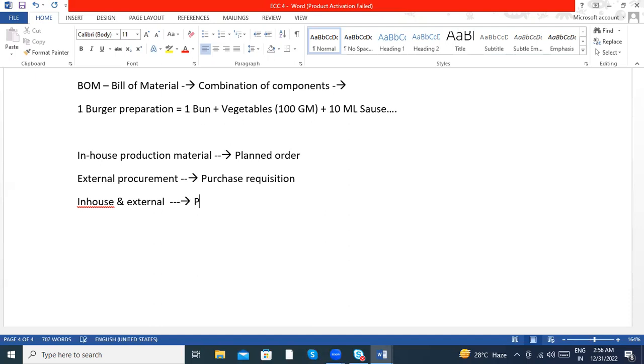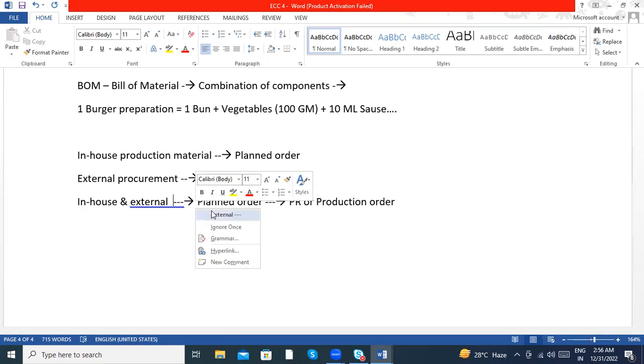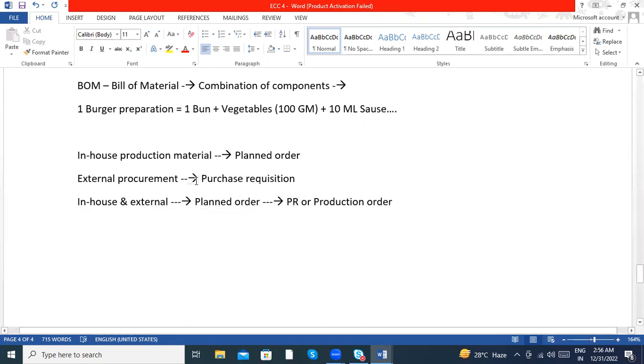Later, depending on the material and the stock, and depending on your process, you can go ahead and either convert the plan order to a purchase requisition, or convert it to a production order. So from a plan order it is possible. But if it is straightforward external procurement, then it will create a purchase requisition. If it is in-house production, it will straightforwardly create a plan order.